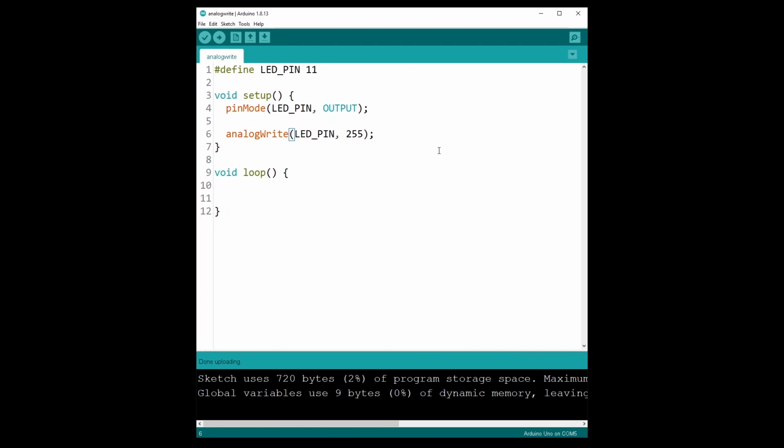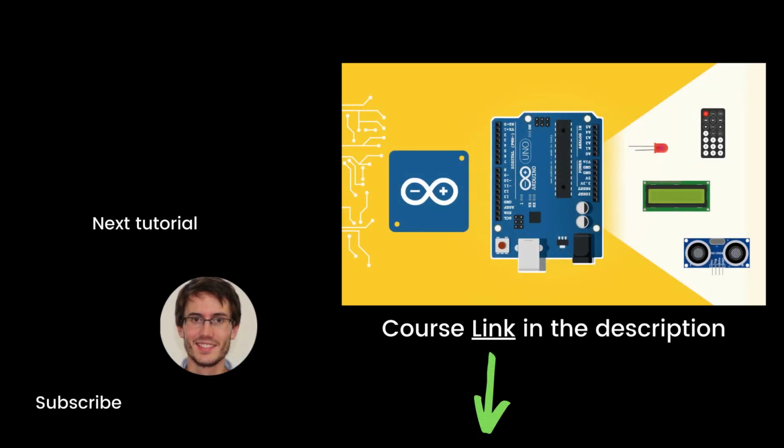All right, so as you can see, the analogWrite function is not that complicated. Make sure first that the pin you try to use with analogWrite has a PWM function, otherwise it won't work. All right, that's the end of this episode.